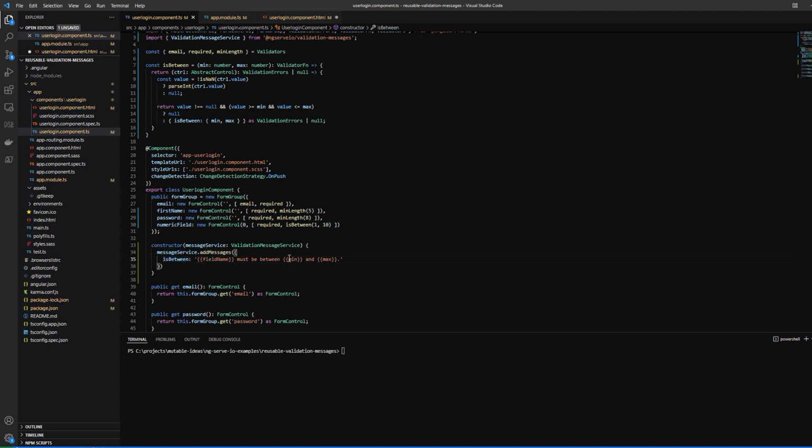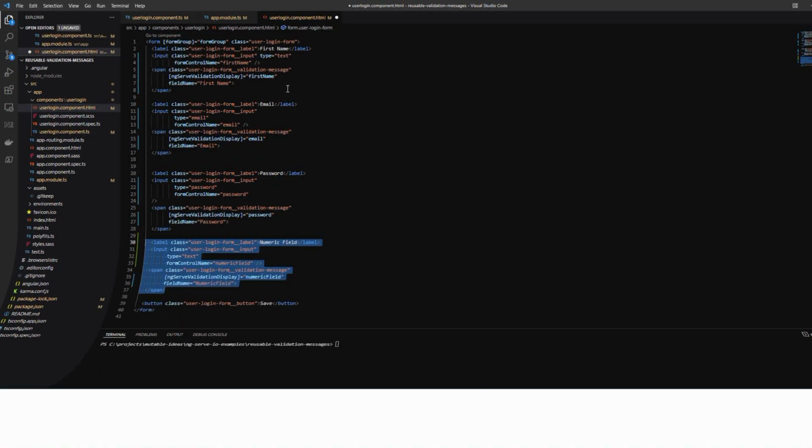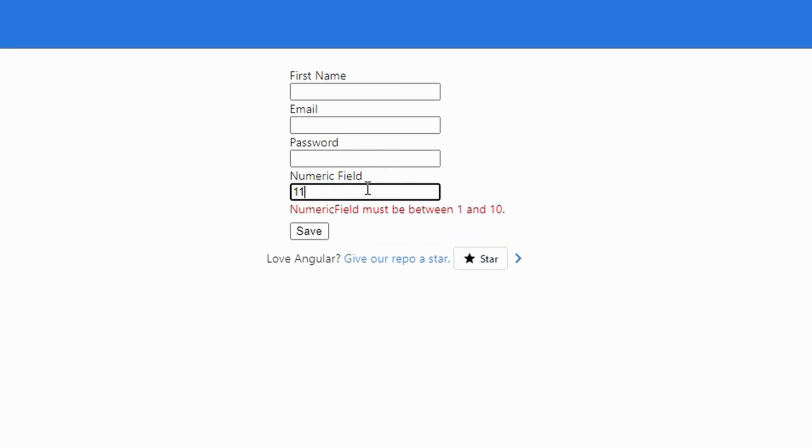The field name will always be injected into the messages, but it can be skipped in your message template. If you notice in the message template, I added the min and max into the message. This will allow us to use custom values provided by our validation errors, and in this case, let the user know if the value is between 1 and 10. If we hop back over to the browser and type the value 11 into the field, we'll notice the error message reads, numeric field must be between 1 and 10.